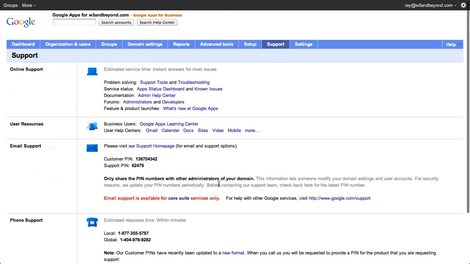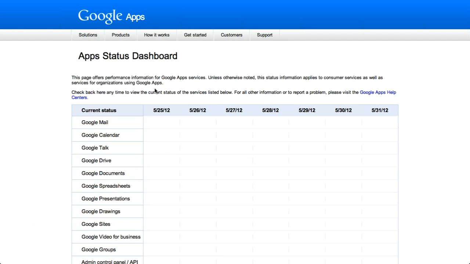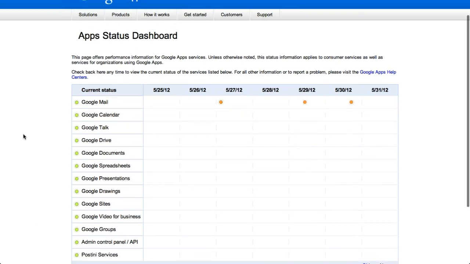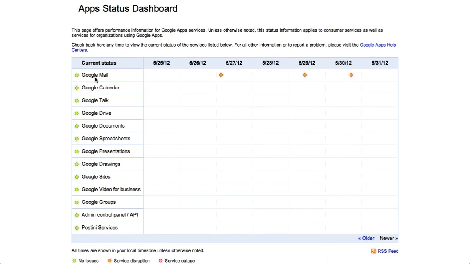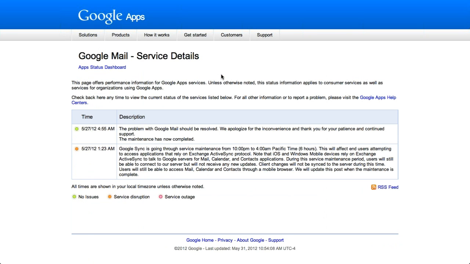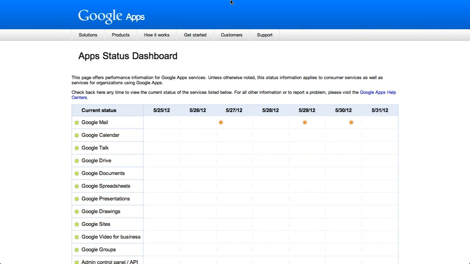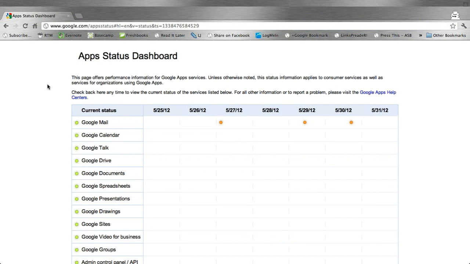Under support, you have the various areas in which Google provides support to you. So you start out with online support, where you can go ahead and do some problem solving. You can see server status. So if we wanted to know the status of the Google Apps engines, we can look at the various issues. We can see whether Google Mail has had issues and see what the issues are if we click down into it. So we can see all of those various types of pieces of information just from checking it out.